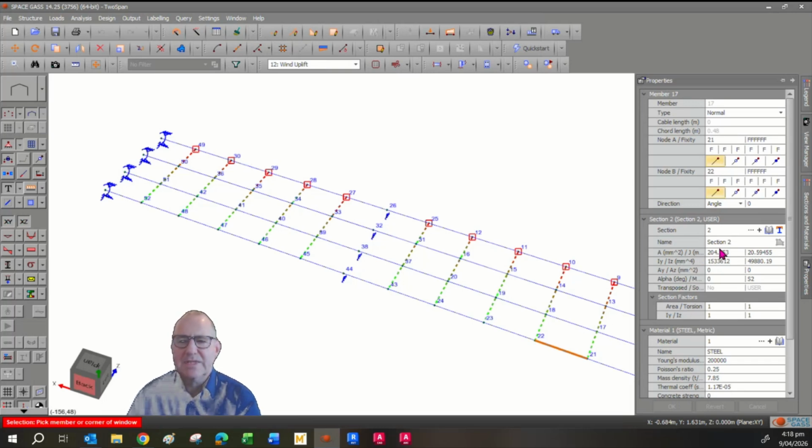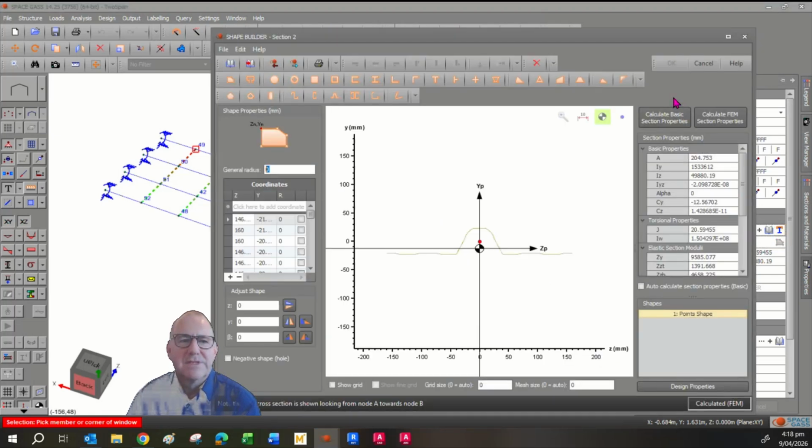So SpaceGass allows you to define your own sections. And if you look at the section, the section or shape builder pops up. So this looks like a profiled roof sheet, or one rib of a profiled roof sheet. Now to build that, you can either draw it yourself by putting in all the coordinates, but as you can see, that's an awful lot of coordinates.